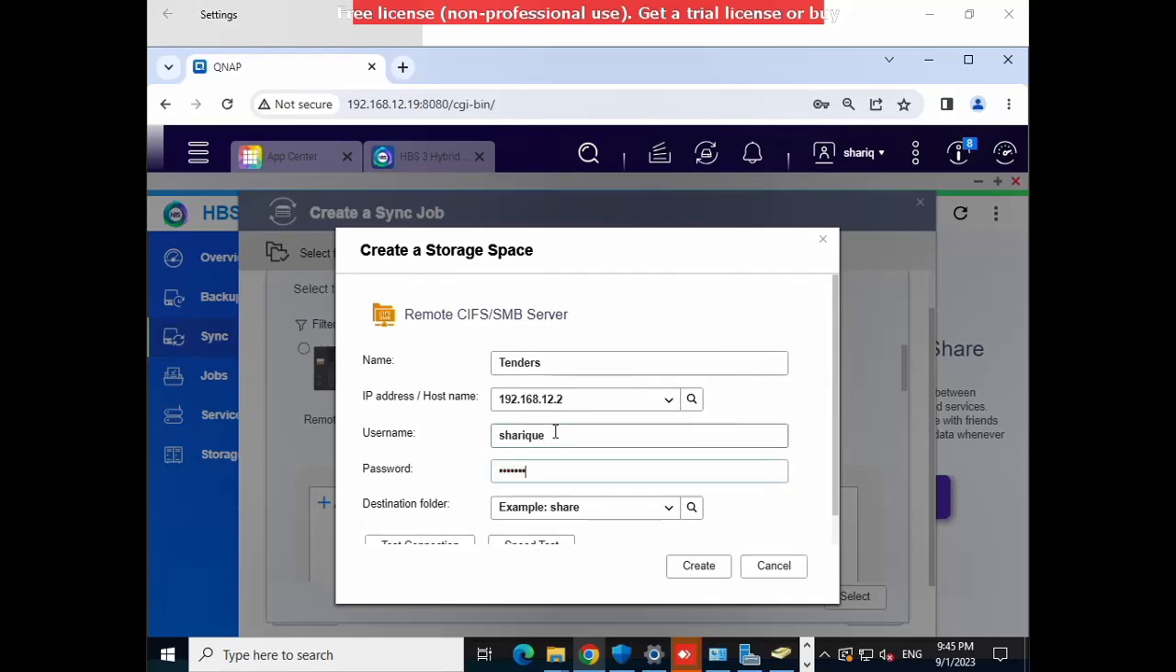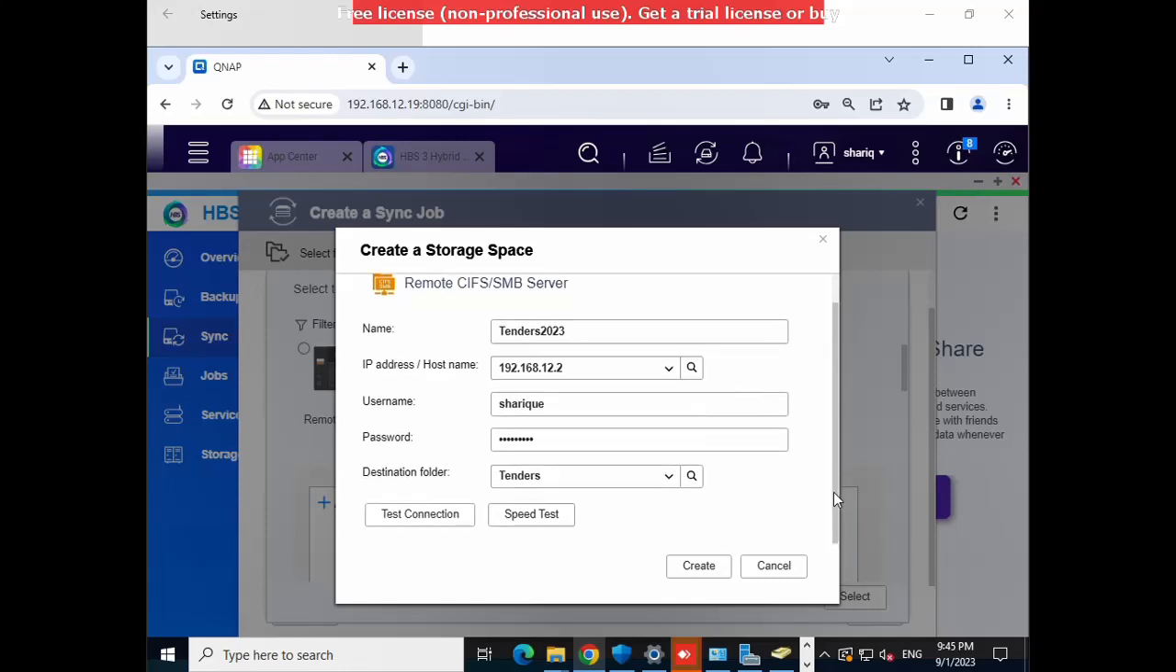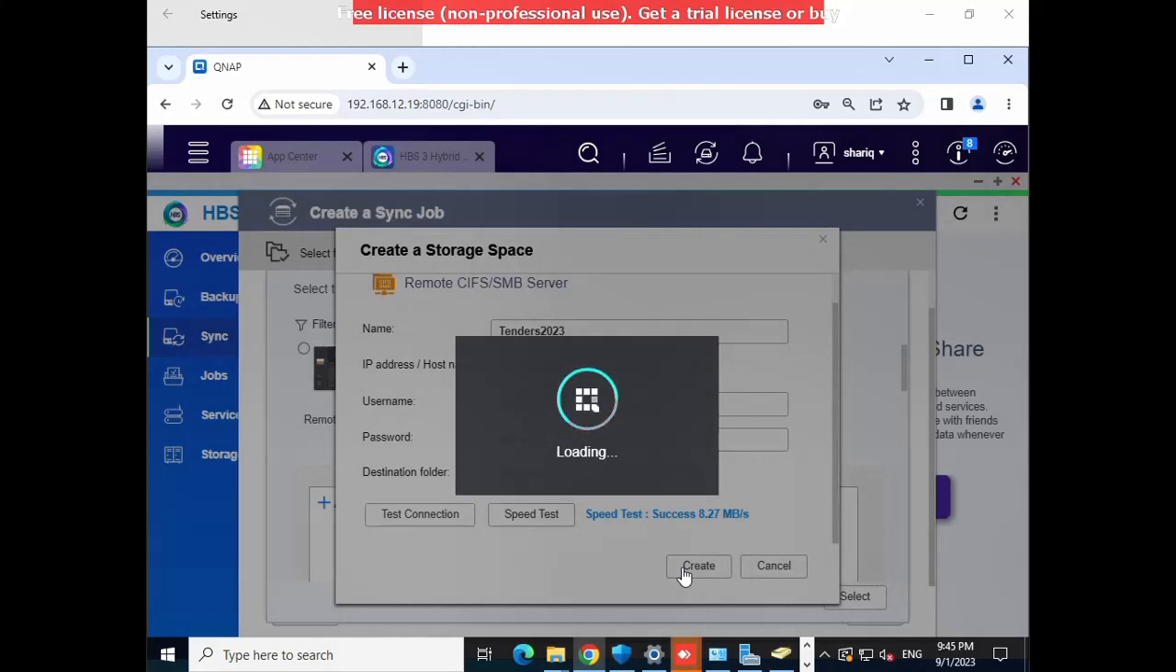So I have assigned these. Once you have typed the host name or IP address, whatever you want, and the username of the user who has access to the same directory or shared folder, you need to test the connection. The connection is tested, and if you want to test the speed, you can also test it. You just need to click on create. Now I am creating storage space for the CIFS and SMB server.